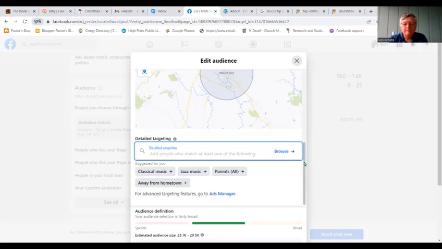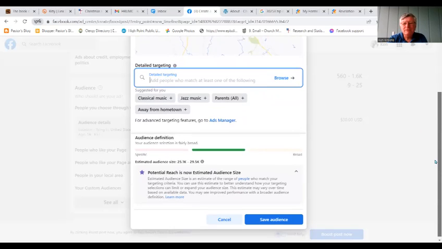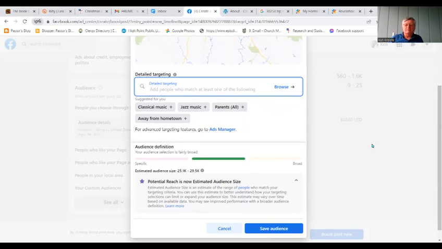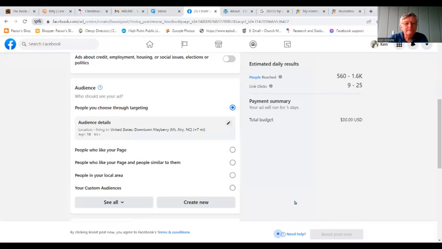So anyway, I don't like this away from downtown. I don't know why that's there. If you're doing something like, I don't know, a donut shop, and you want to reach visitors to your community, maybe down here at the beach would be a good one. So anyway, you save your audience.